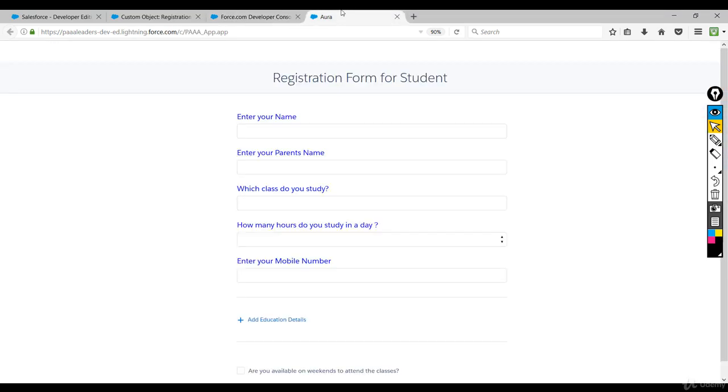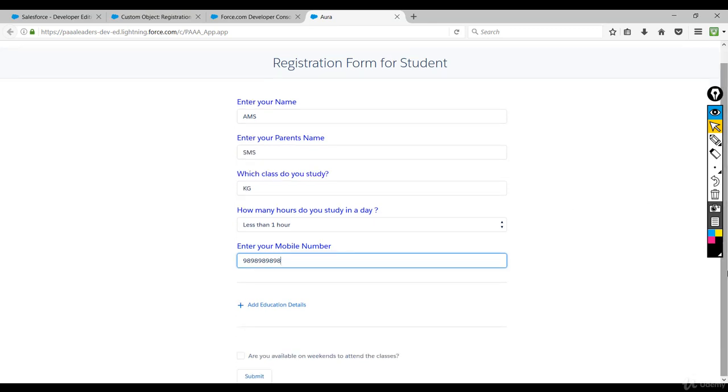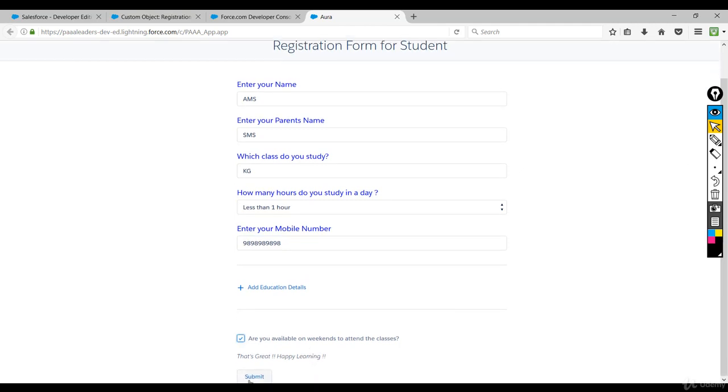So let me refresh this page. Enter your name, AMS. Enter your parent name, SMS. Which class do you study, KG. How many hours do you study in a day, less than 1 hour, let's say. Enter your mobile number, 9898989898. Are you available on weekends to attend the classes? Yes. And then submit.